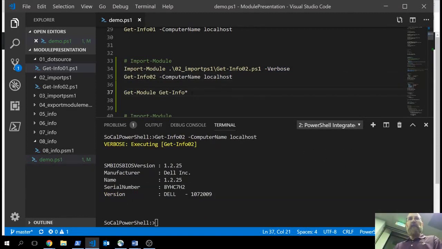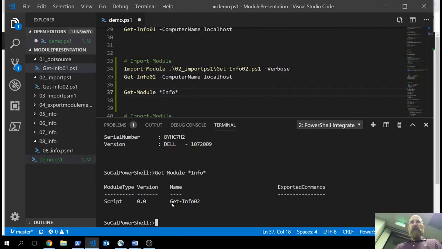But if I search for modules that have info in the name, I don't expect to see much here, but this one we just imported. Because I called import module on this script file, it shows up as a module when I do get module. So that's one of the differences you'll see between dot sourcing and calling import module. Scope will be different, and I'll loop back and explain that a little bit later in the same talk.